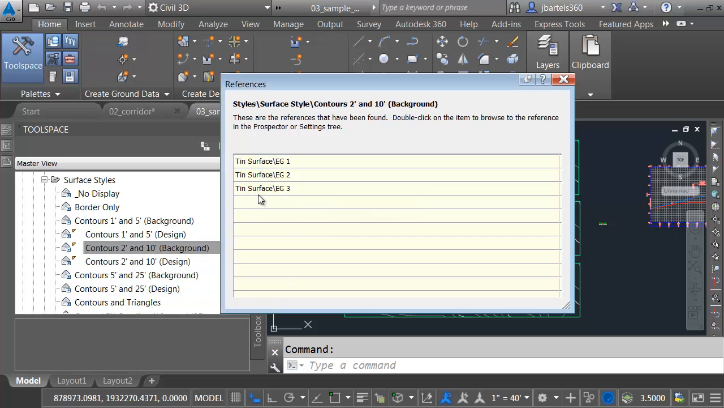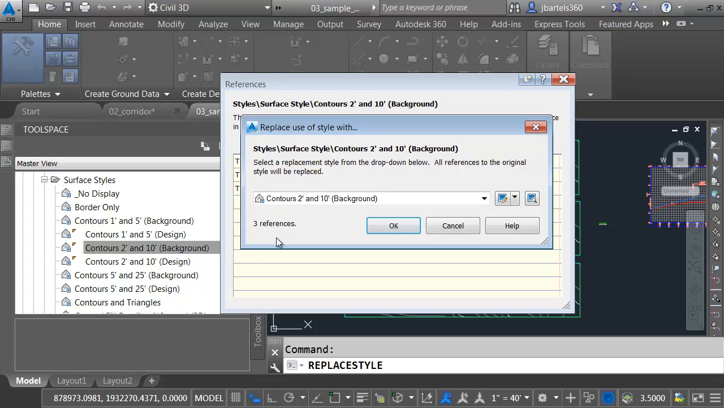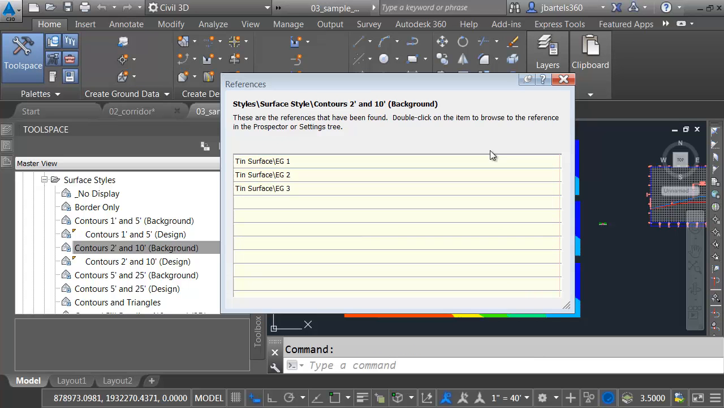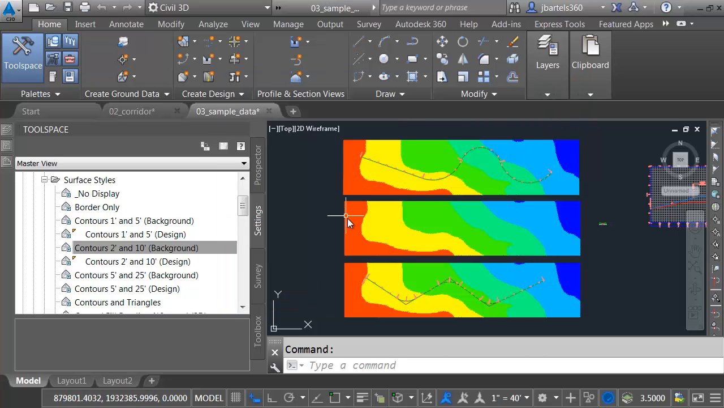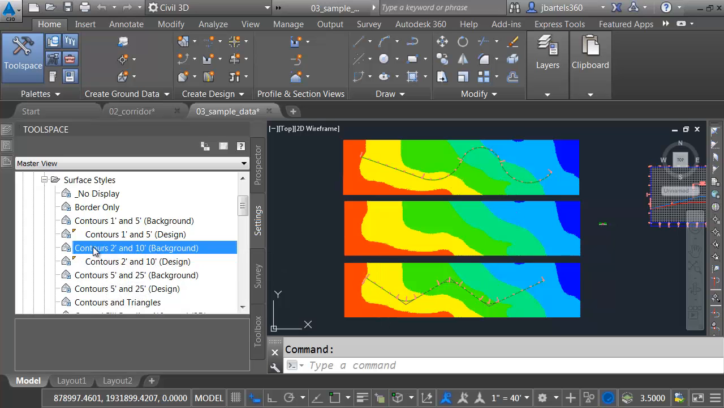Maybe I'd like to change the style associated with those surfaces. I'll right-click on the style and I'll choose Replace With. This will replace the style no matter where it's at, if it's on an object or if it's applied to a setting. Let's swap this out with Elevation Banding 2D. I'll click OK. We can close this. You can see how that style's been applied to those surfaces, and you can see the contours 2 foot and 10 foot is no longer in use. This can be a nice tool when you're trying to delete styles that are hard to remove. It can also be nice if you receive files from others. You can use this to apply your styles to their objects.